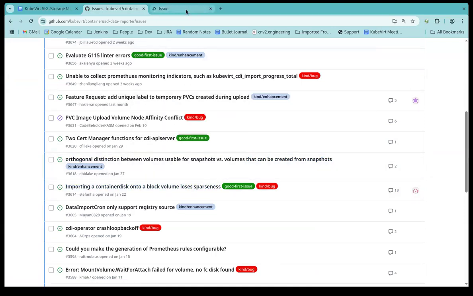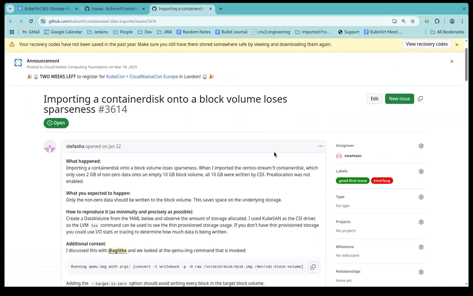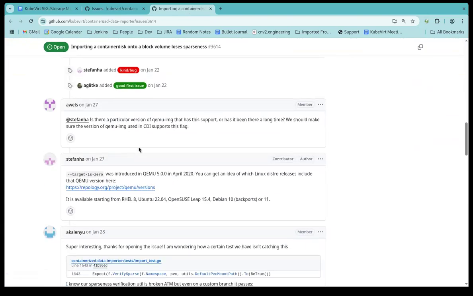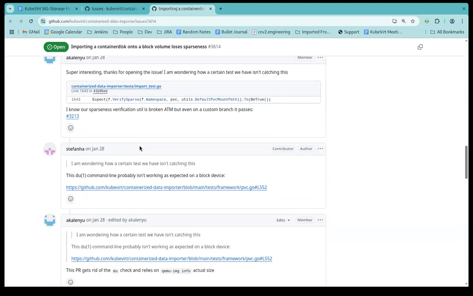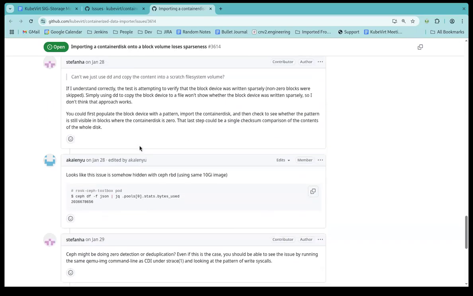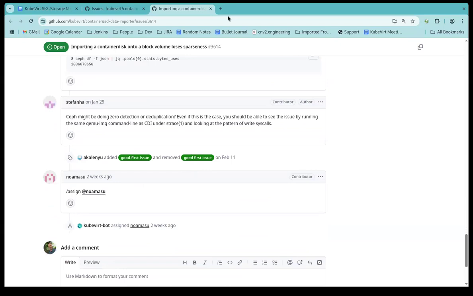I want to look at this one because it looks interesting. Importing a container disk onto a block volume loses sparseness. I thought we fixed that. Oh, I remember when he created this. I don't know if we actually got any. We have somebody working on this, so I know he is working on this. Okay, great. And yeah, he's been asking some questions, and I think there should be no issue, like you see it's assigned. Yep, great. Okay, cool. Testing this isn't really fun, you know, because there's no way to peek into the used blocks.